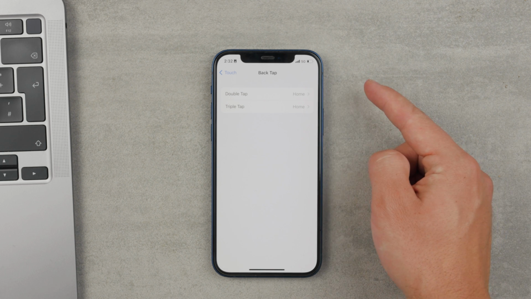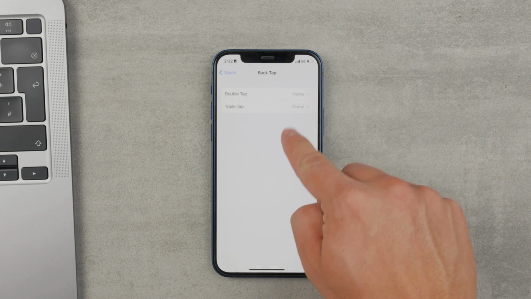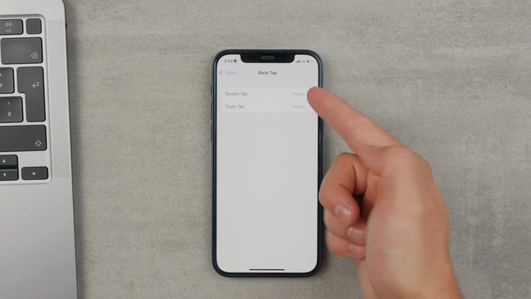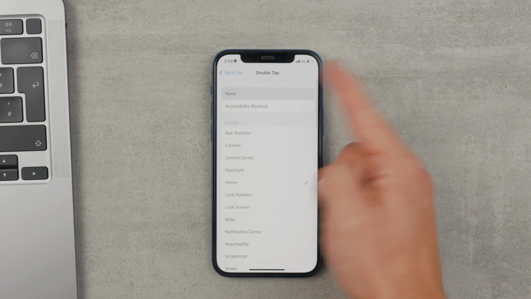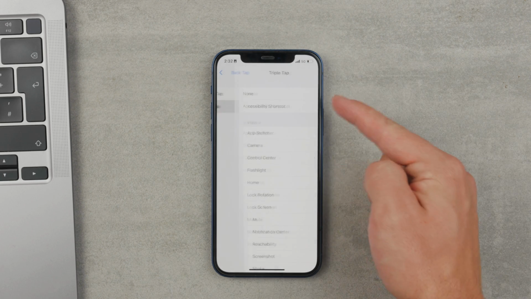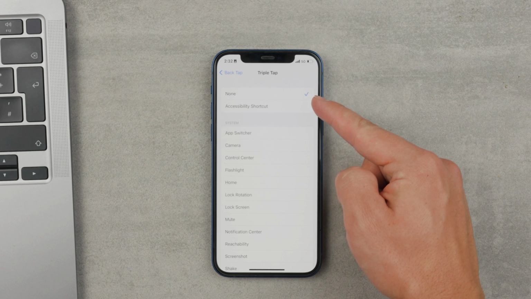It's split into double and a triple tap, so you may turn it off as a feature completely for all back taps or set one of them as none, so that's an option of keeping just one of them active without the other.